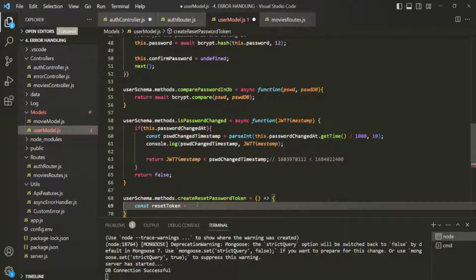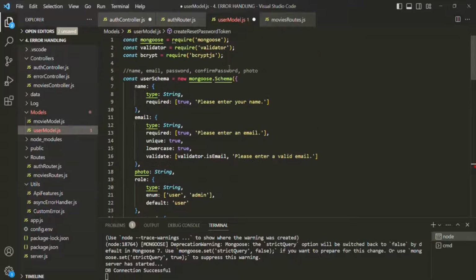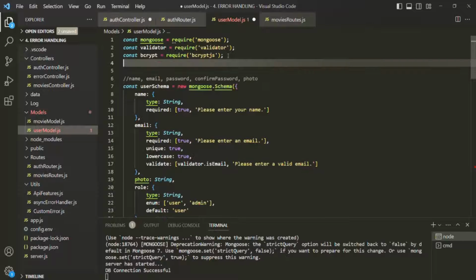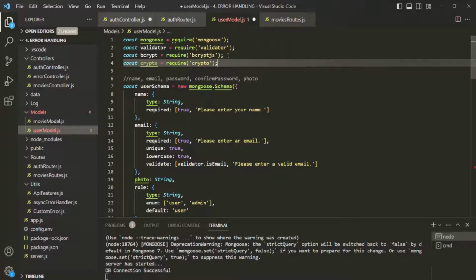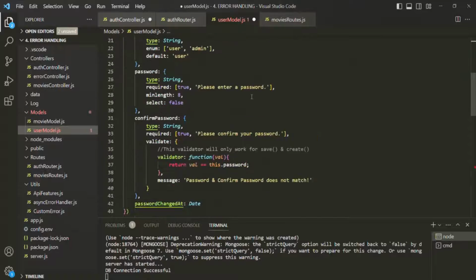Now this password reset token should be a random token, but at the same time, it should not be as cryptographically strong as the password hash that we created before. So we can use the very simple randomBytes function from the built-in crypto module in order to create this reset token. So let's first import this crypto library. For that, let's create a variable, let's simply call it crypto, and let's require the crypto package here.